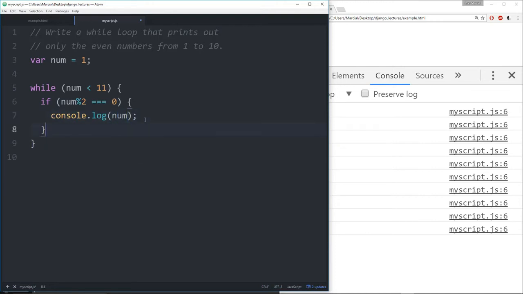So what does that actually mean? Well, remember that mod checks for a remainder. And I know if a number divided by 2 leaves a remainder equal to 0, then that number is even. So 6 divided by 2 has no remainder, 8 divided by 2 has no remainder, etc. Okay. And then lastly, I want to make sure this doesn't run forever. So outside of that if, I'm going to say num is equal to num plus 1.